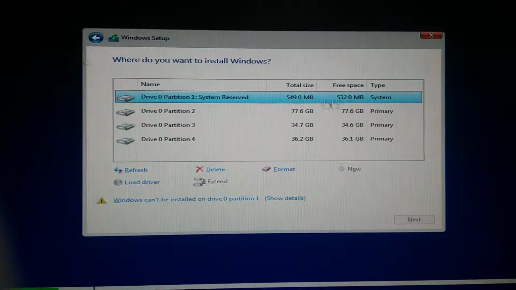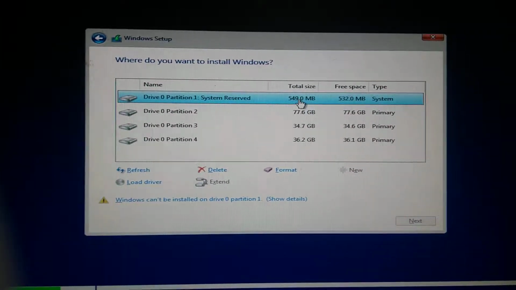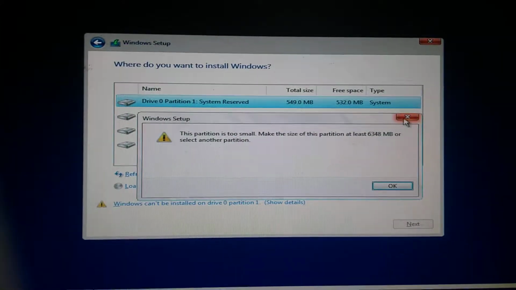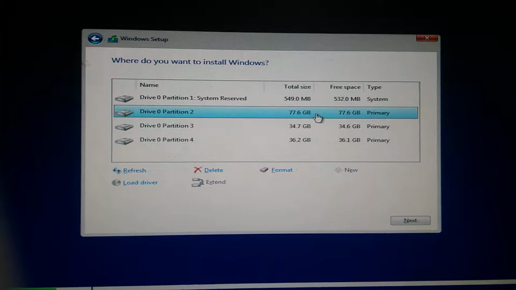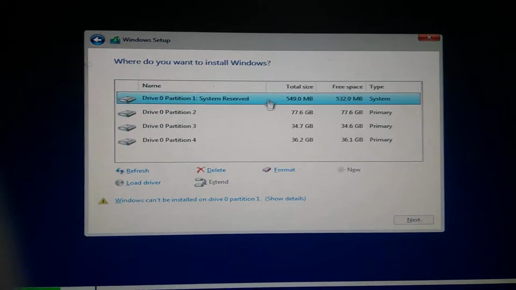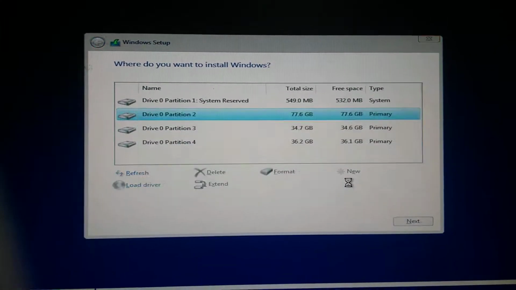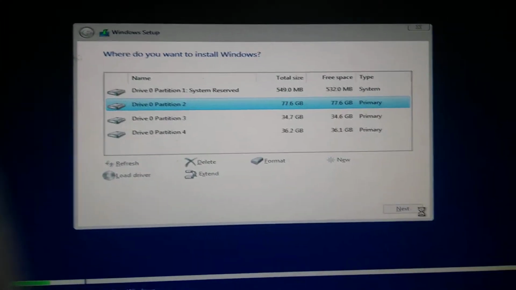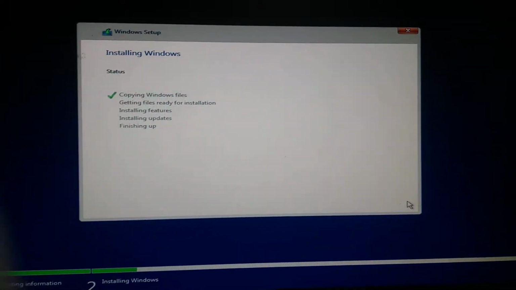Okay, 549. So like that. This is next to your system reserved. You cannot install here because it requires at least 16 GB of free hard drive space for 32 bits. So you click on the partition next to system reserved, that is your C drive, click on format, okay, and after that go to next. Yes. It will take around 40 minutes.